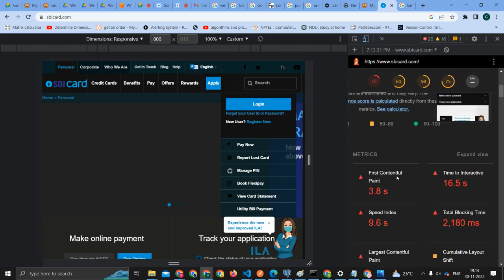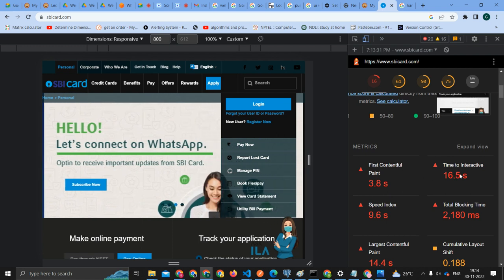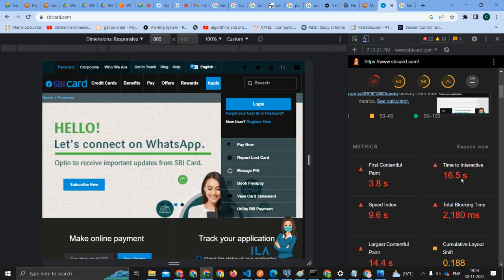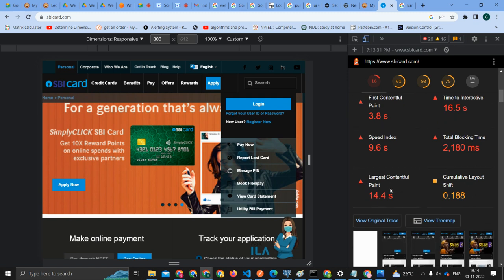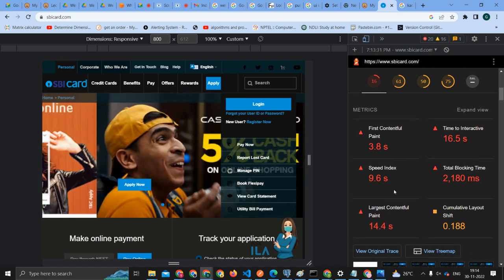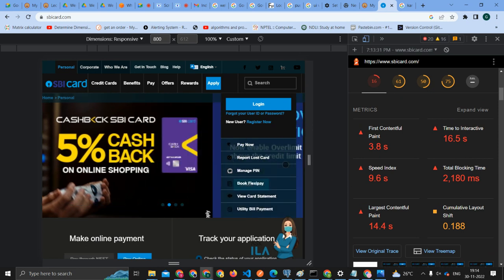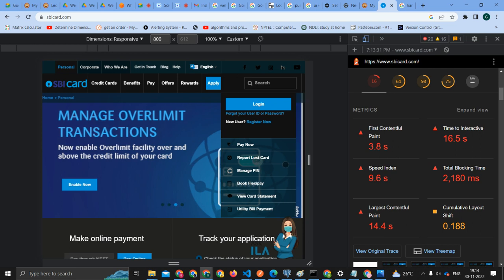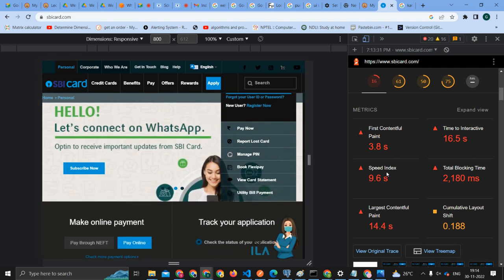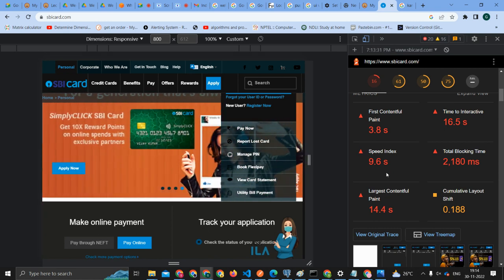So now they will be talking. First contentful paint. Yeah, we saw this, it took a lot of time. Time to interactivity is 16 seconds. Total blocking time. But it could be because there are so many users using it. No, we have more users using Google or YouTube than SBI, which means there are more things that can be improved. Just imagine Amazon.